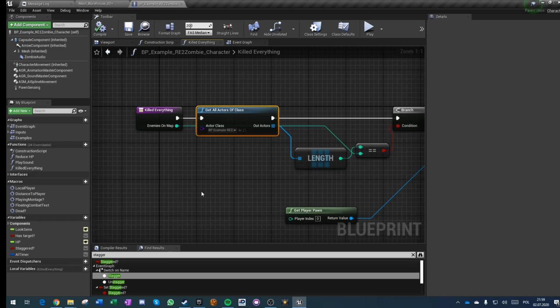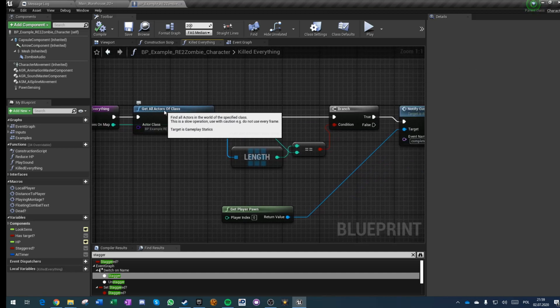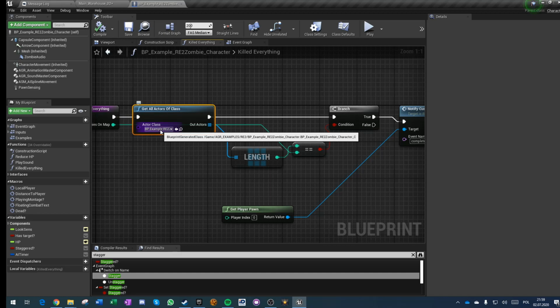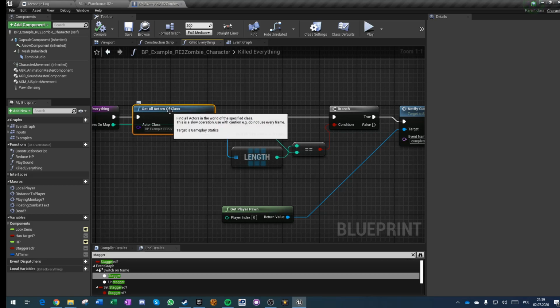So it is checking, we got this input, enemies on map, and it is 1 or 0 based on where we trigger it. We are checking for all actors that are our zombie actor, which is terrible, we should never use the node get all actors of class. That's why we're redoing this.